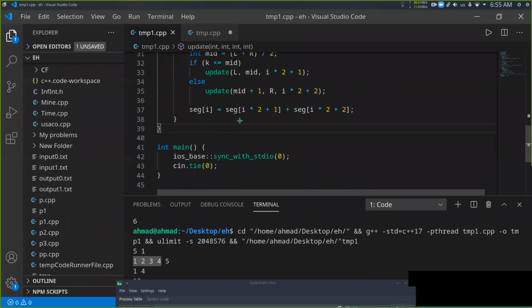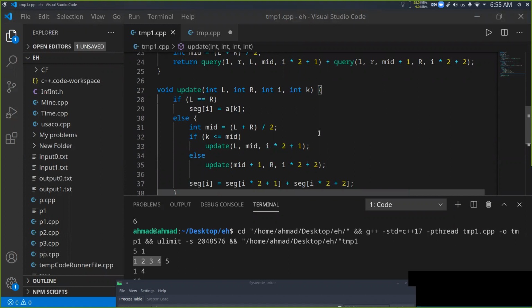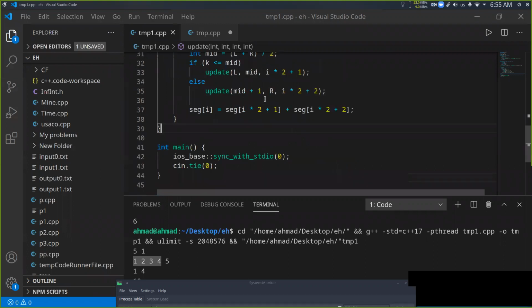Why? Because with this top-down approach, we are not calculating anything, and we are not checking if I am out of bounds or not. I'm just checking at every node if I'm in the interval or not. If I'm in the interval, then I'll just return. If I'm out, then I'll just do nothing. That's it. So top-down is actually very, very easy.